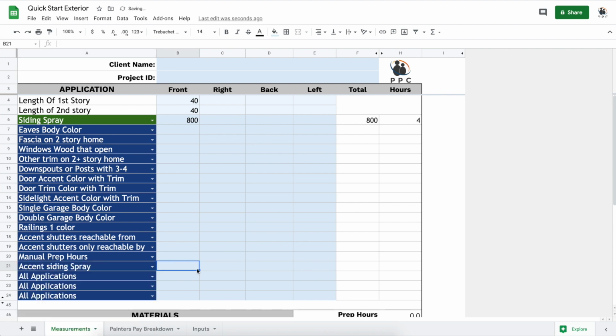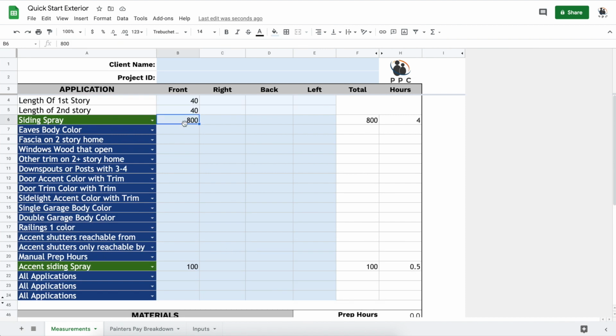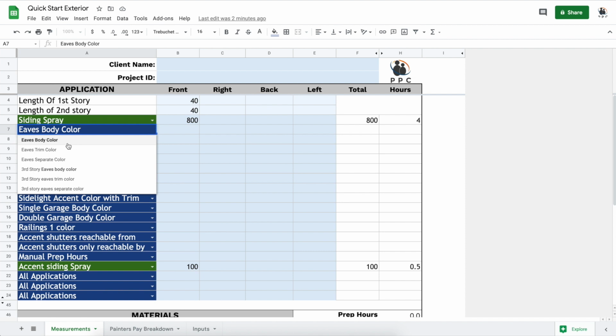Here it is right here, and then you could put some there, and now it knows, hey, we're going to need some body paint, some accent paint. All right, and then you just go top to bottom and fill this out. You're going to put in the eave or soffit, tell it if it's body color, trim color, or a third separate color. We do like to separate if it's a 3rd-story house.